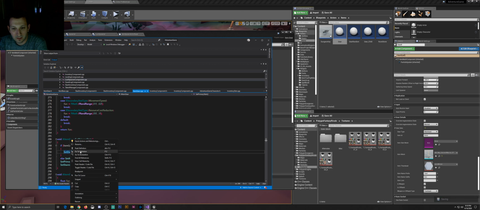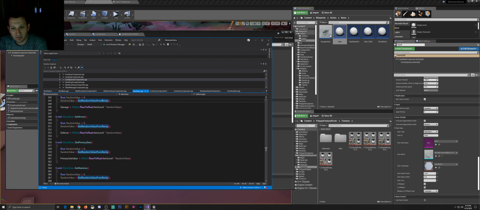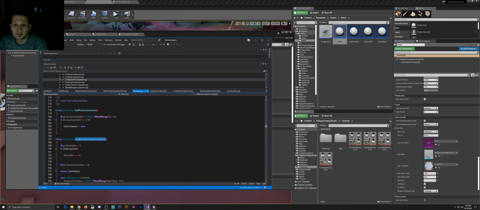These are values that are basically getting a random value from a rarity. Every single one of these, set armor, get a random value from a rarity, get a random value from a rarity. That's all they're doing. They're just getting a random value. This is the same function being called by multiple other functions. So you get a random value.